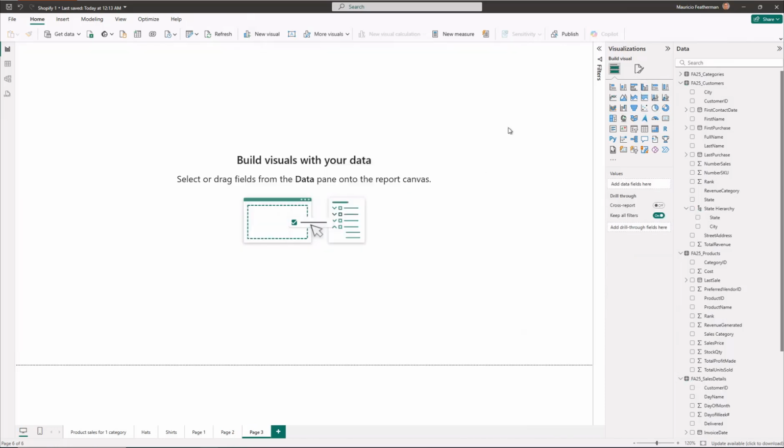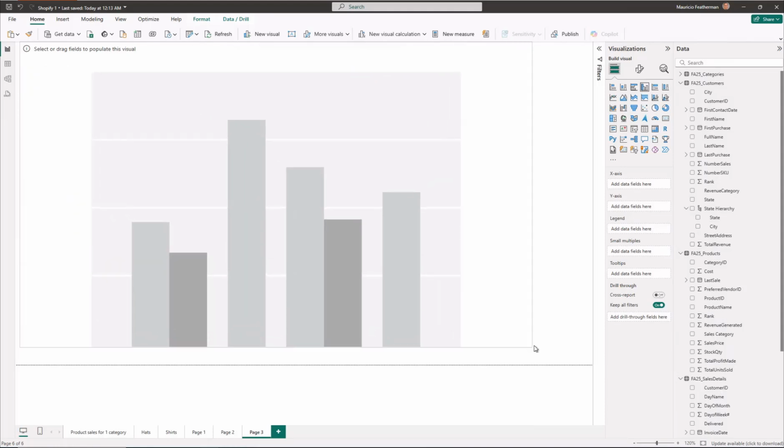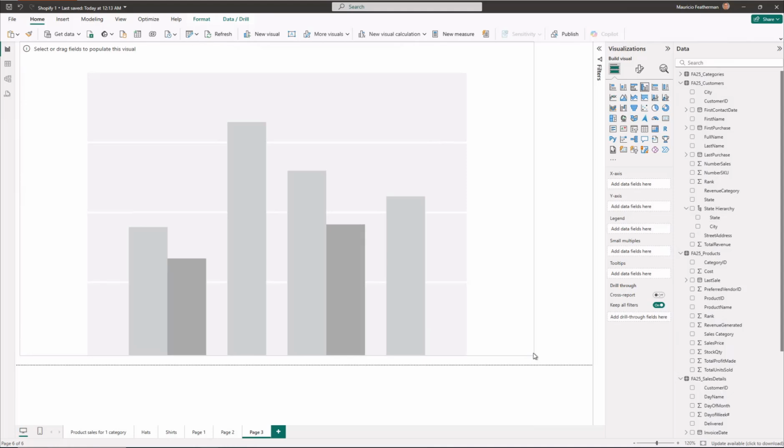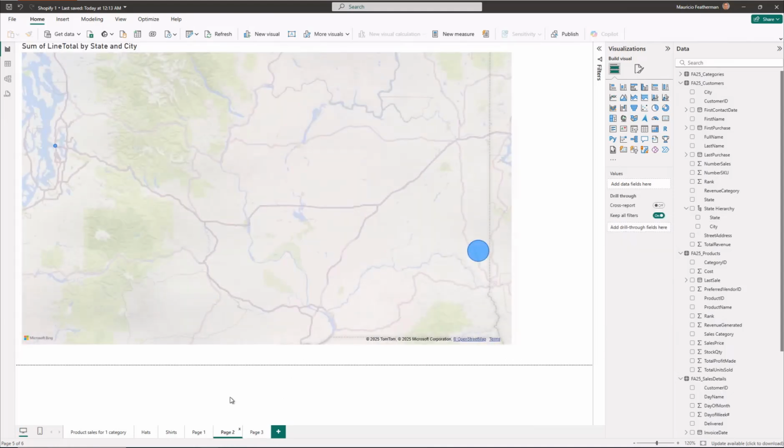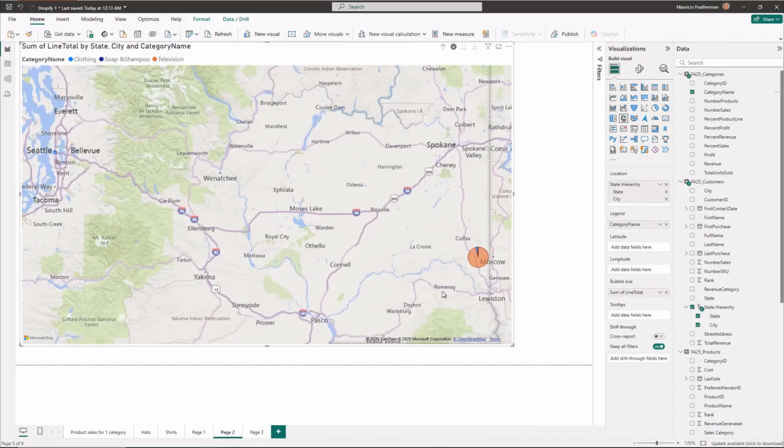Yeah, that was a total sidetrack at geographic data, but maps are fun, right? And you could do more things on maps. You can drop categories on the legend and draw little pie charts. So we sell a lot of TVs in Pullman and just a little bit of clothing, so that's fascinating.